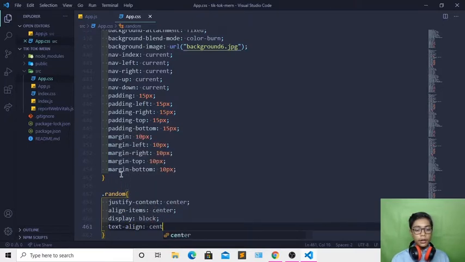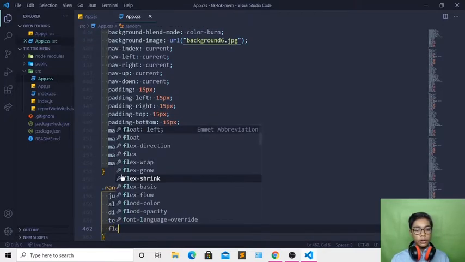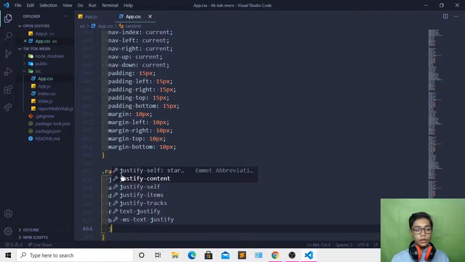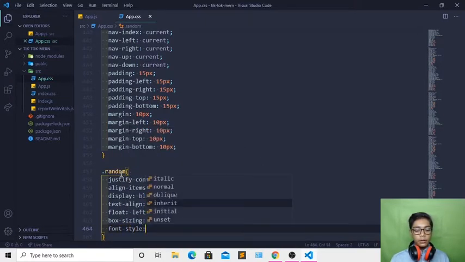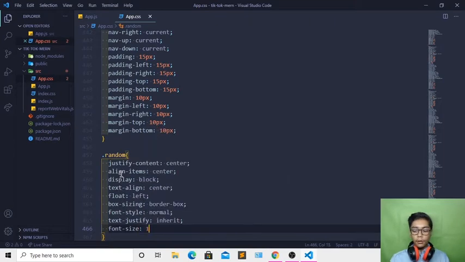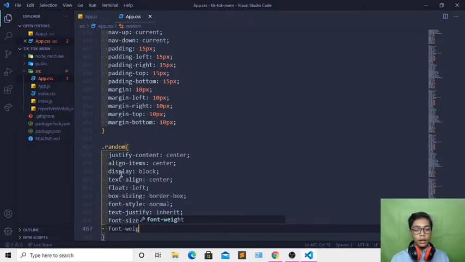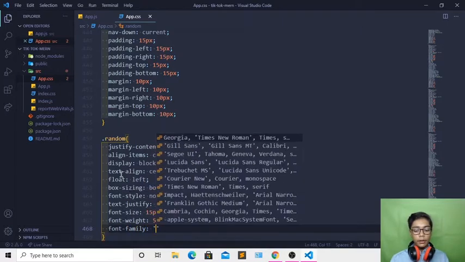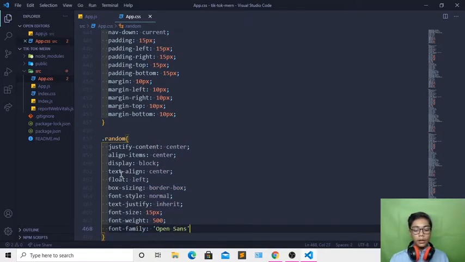Now here when you've done that, I'll be writing another thing which should be float left, then I will be writing box sizing border box. Now I will be coming underneath, creating a tag which should be font style normal, create a tag which should be text justify inherit. Then create font size which should be 15 pixel, create font weight which should be 500, then create font family which should be open sans comma sans serif.